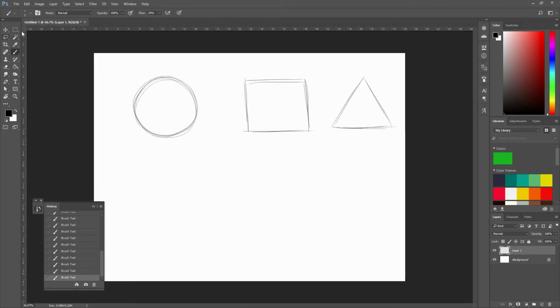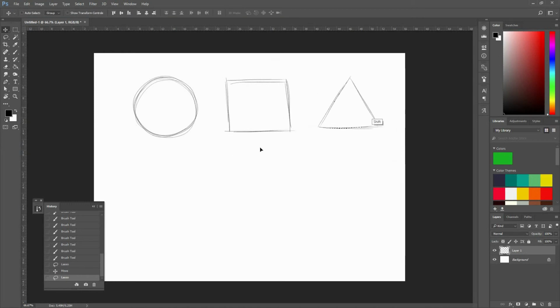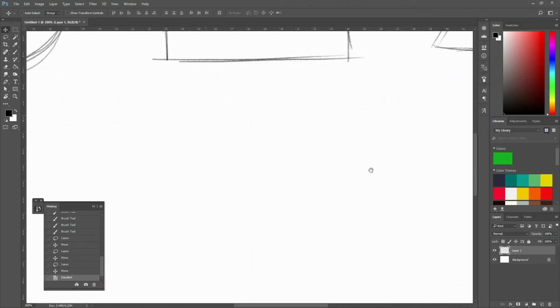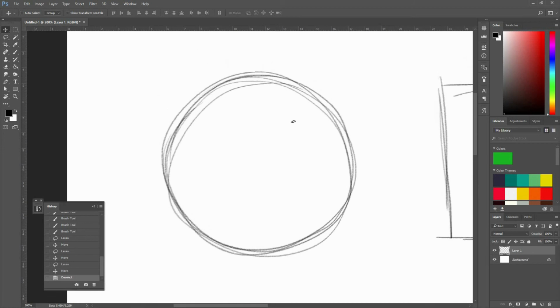You can go to your lasso tool or press L on your keyboard, make a selection, and move them around with your move tool or press V on your keyboard. You can press Shift to move them in the same direction and move your shapes around just to center them, so you can see them at first glance right there. As I said, you don't need amazing skills. All you have to do is begin trying and doing.